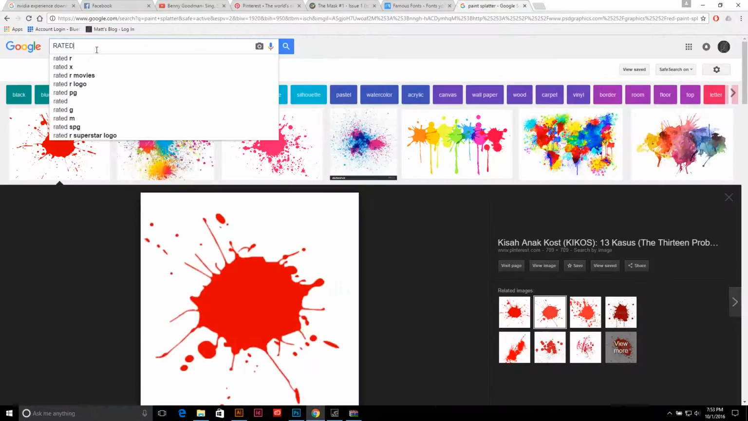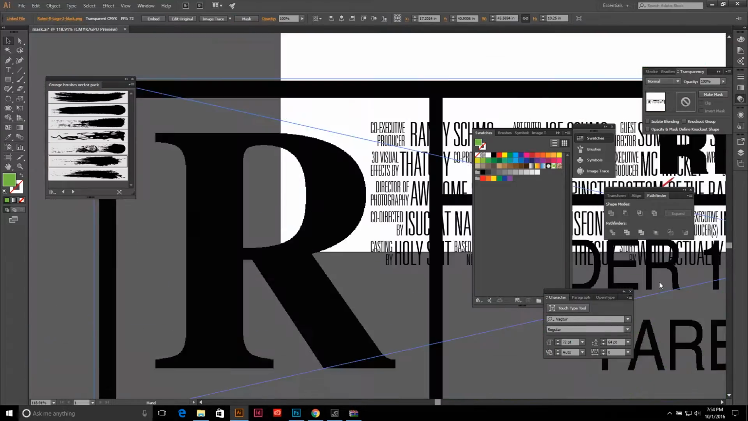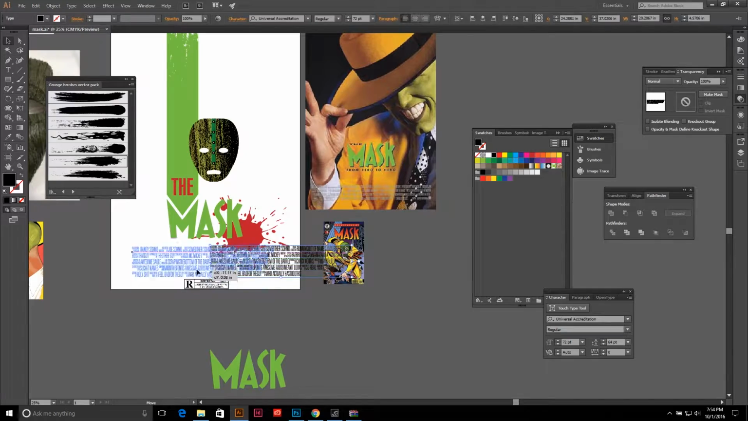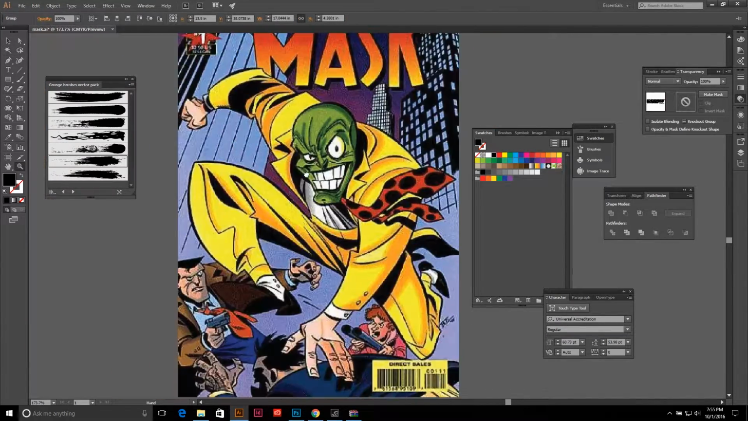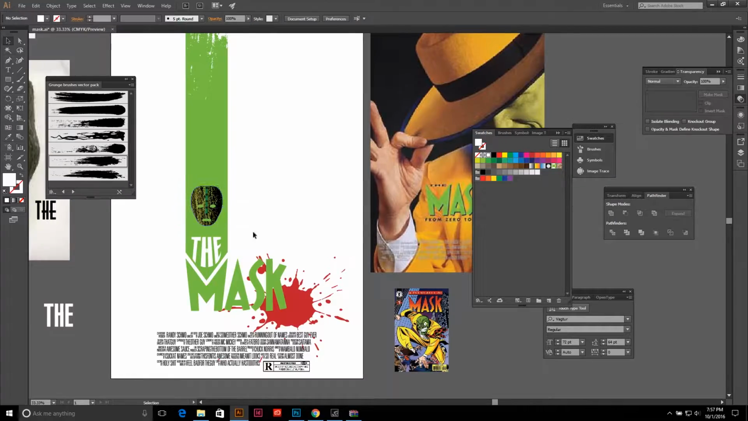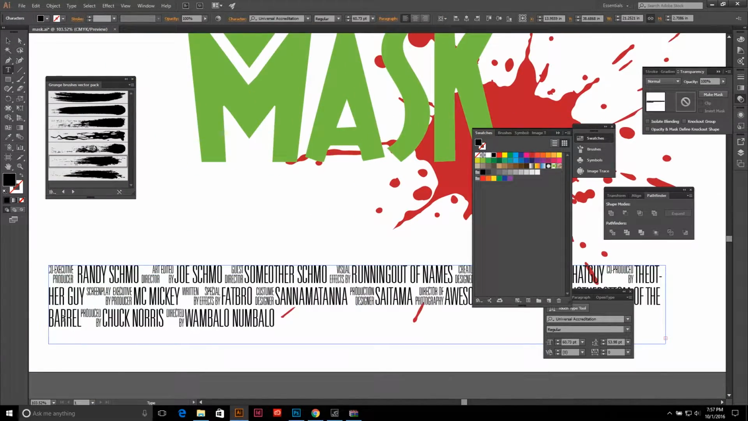So here I went out and looked up the rated R logo rating. Here I'm just kind of playing with the placement of the text. Now I'm kind of going back. I changed the font for the word "The Mask", and I just kind of warped it a little bit. I kind of like how it turned out though. It was pretty cool.